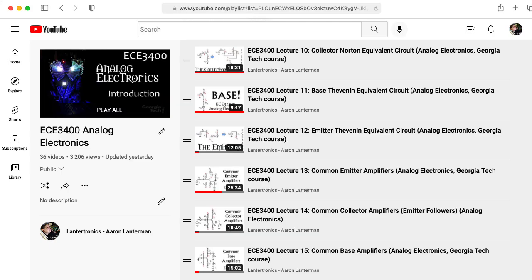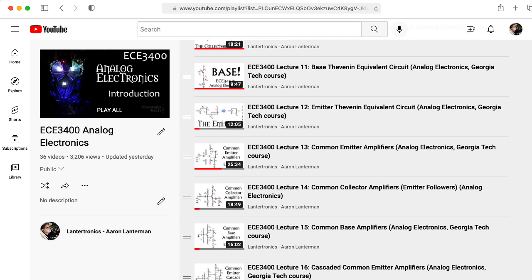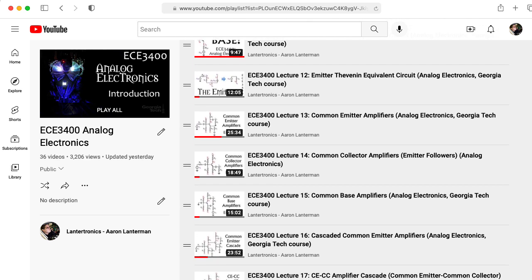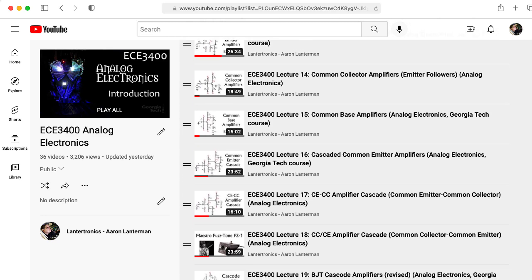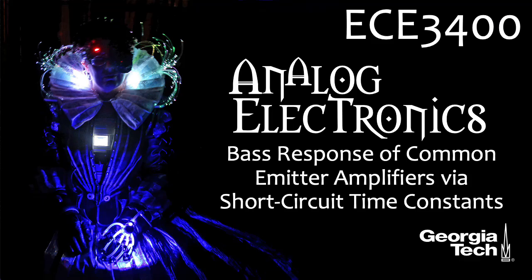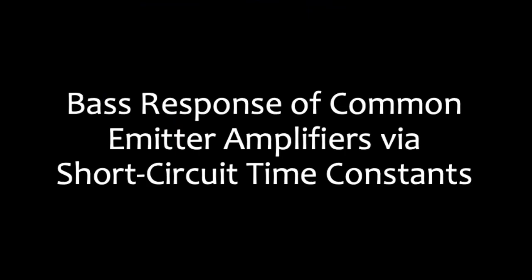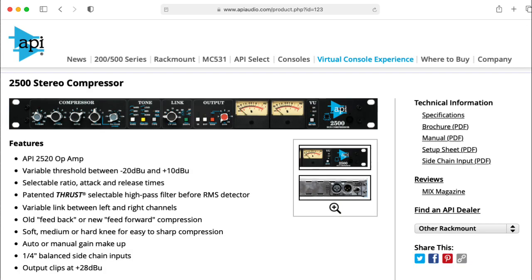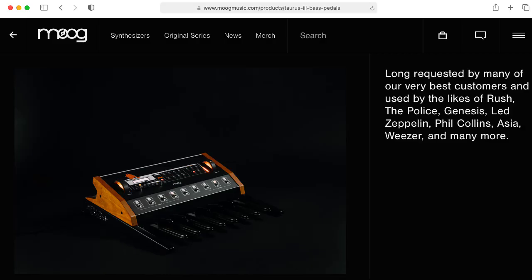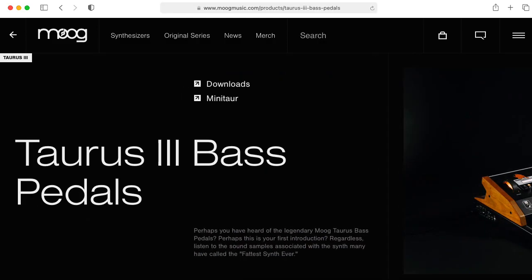So far in ECE3400 analog electronics, we've treated capacitors as short circuits when doing small signal analysis of transistor amplifiers. This is the first of a series of lectures in which we'll treat the capacitors more carefully and look at their effect on the frequency response. In particular, here we're going to look at the effect of the capacitors at low frequencies, because I personally think a lot about circuits in the context of music and audio in general. I think about this in terms of bass.